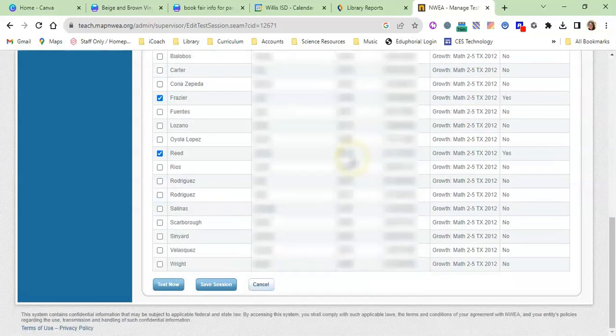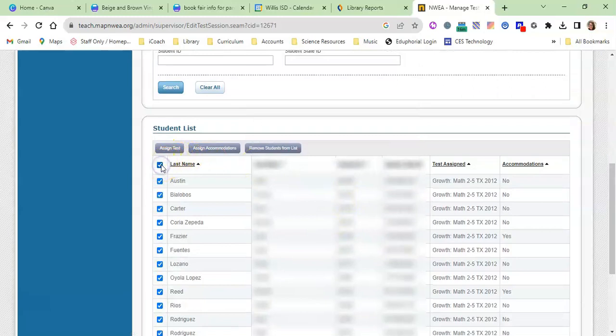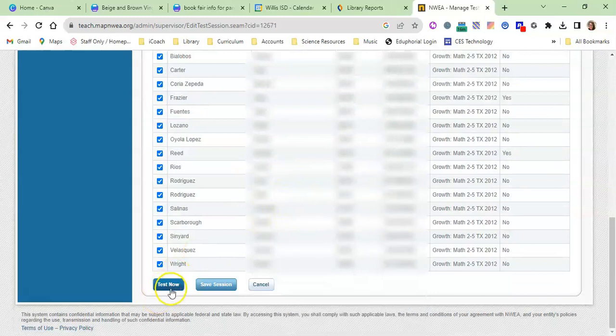Now, in a lot of cases, teachers like to go ahead and set their test sessions in advance before they test. But I will tell you, you can do this two ways. Now that you have these students assigned, you have the test assigned, you can come back and check on all of these students. You have to make sure you check all of them. And you could hit Test Now. Or you can hit Save Test Session.